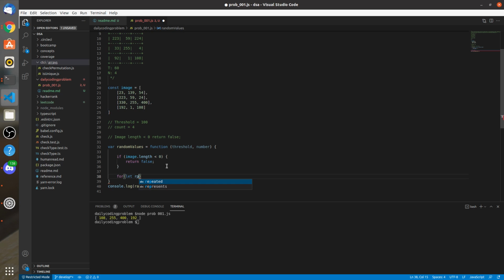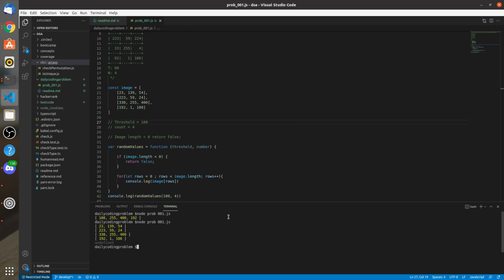Basically it's a 4 row and 3 column array. So we'll call the outer one rows, equal to 0, and rows less than image dot length, and then rows plus plus. Now let's print what we are getting here. The output of image of rows is the individual rows: 23, 139, 54.